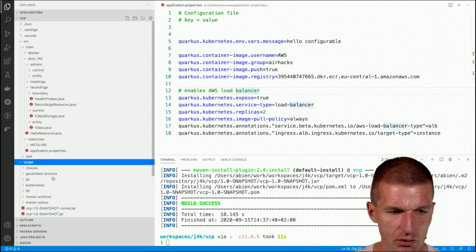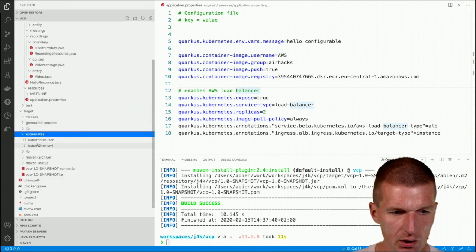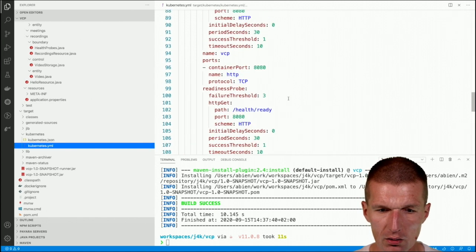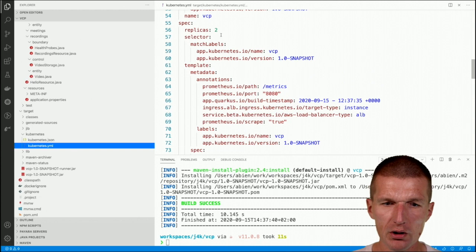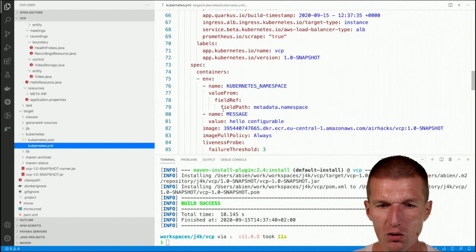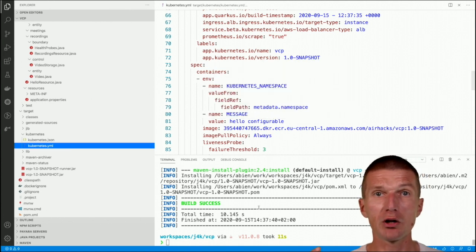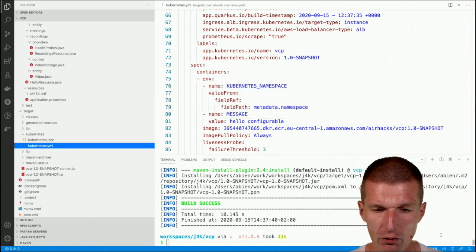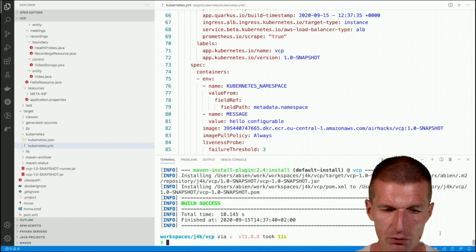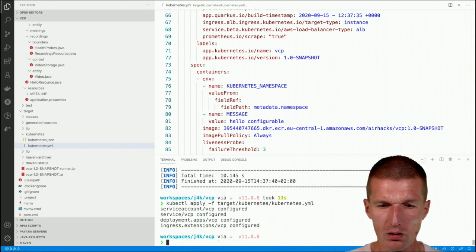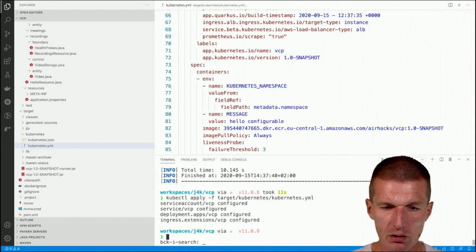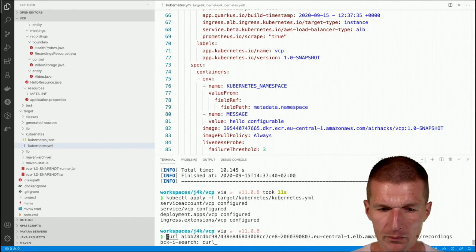And what we get is the following: the application properties. Sorry, not that. Kubernetes YAML. And here we get the deployment config. As you can see, Quarkus created for me the entry message with the value hello configurable. And if you like, you can also add config maps. So, okay, now let's try it again. What I would like to do is apply. And now it is applied, and then curl it again.